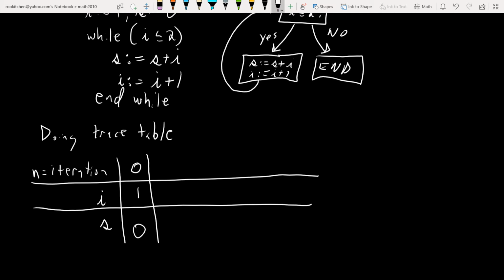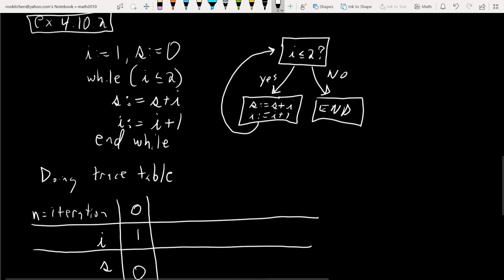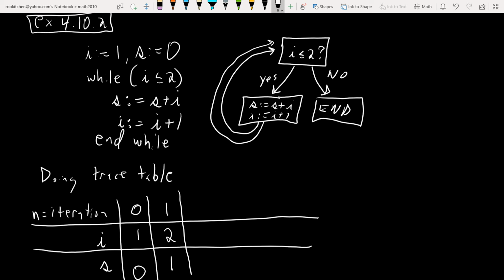So it goes into the while loop with 1 and 0 for I and S. And we ask ourselves, is 1 less than or equal to 2? That's true. So S will now be S plus I. So S plus I is going to be 1. This is our first iteration. And then I gets redefined as 2. Then it comes back out and goes to the condition and asks, is I less than or equal to 2 again? So I is 2. That is definitely less than or equal to 2. So it goes back into the loop for the second iteration. And again, S will be S plus I, which will now be 3. And then we add 1 to I.